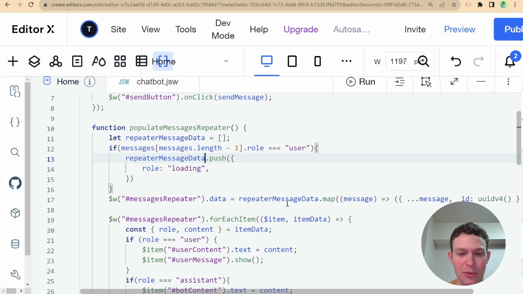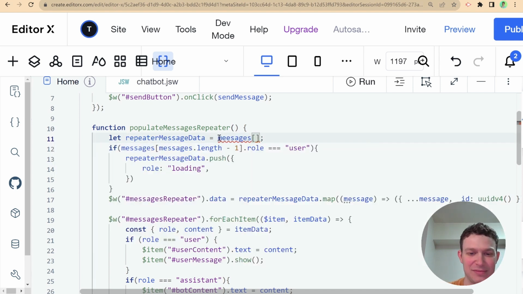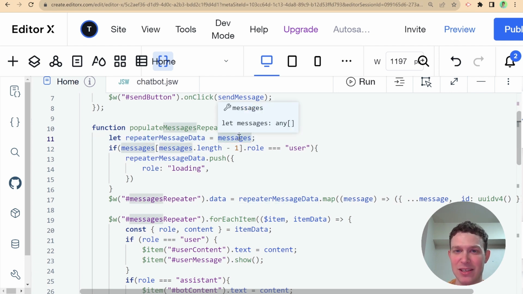And here we'll have a problem, so I'm happy that I talked you guys through it. So this will be equal to messages. Messages. Yeah, that's a good tip. Always talk through your code and then it'll help you debug it as you go. So basically, this repeater message data will be equal to just the messages if the last message is not from the user, and it won't add in that fake loading state.